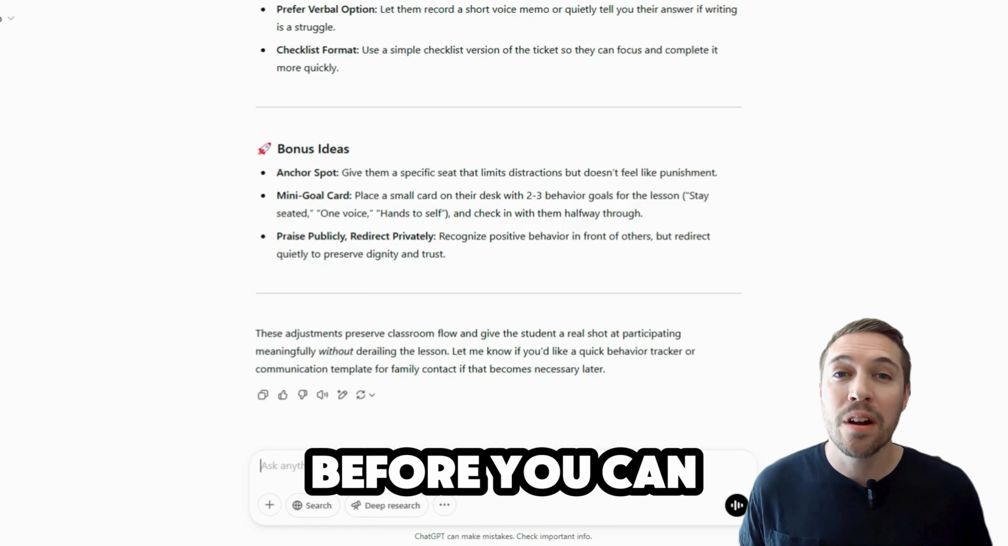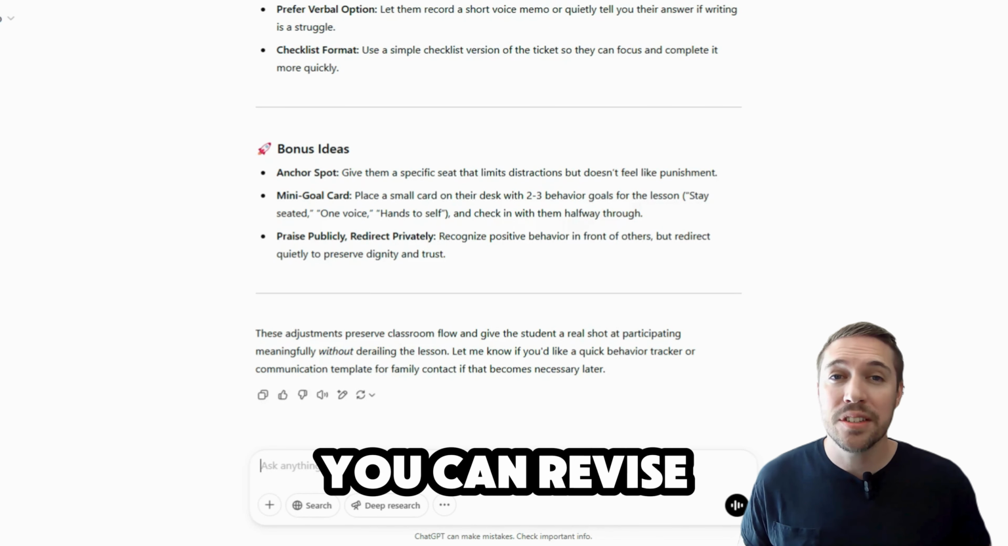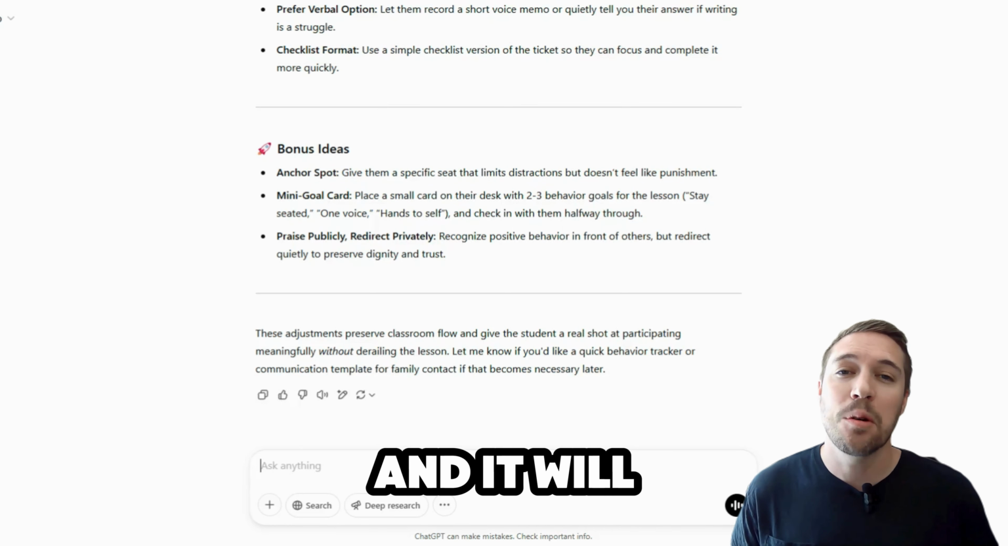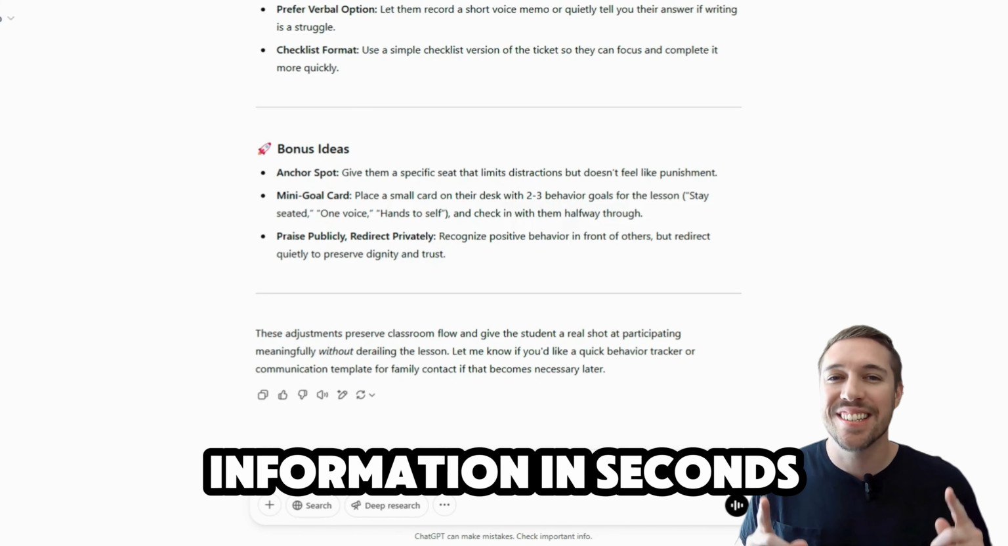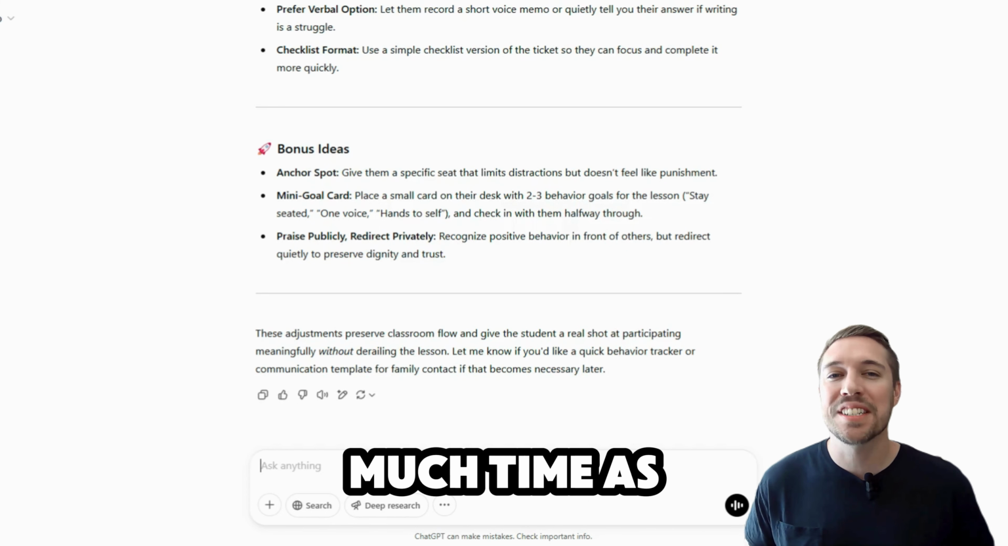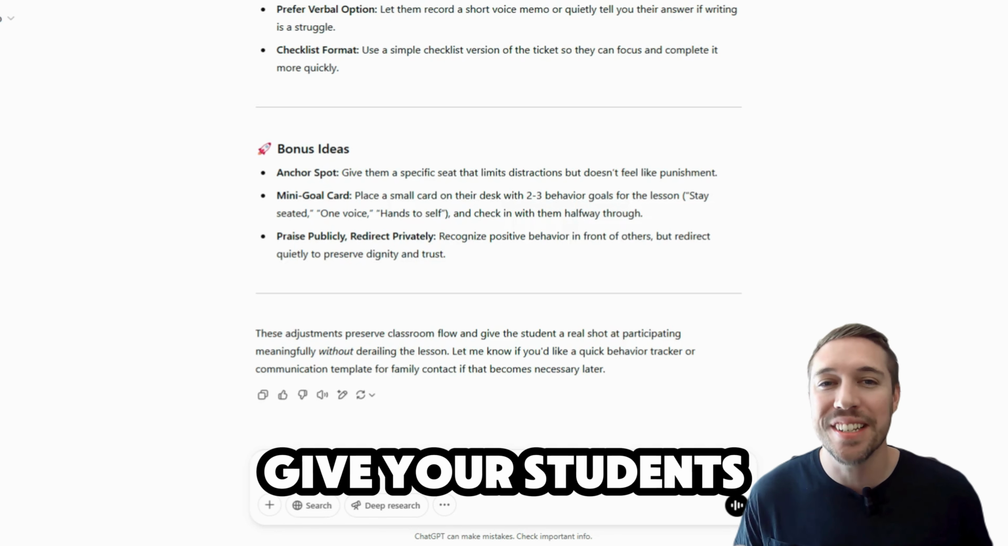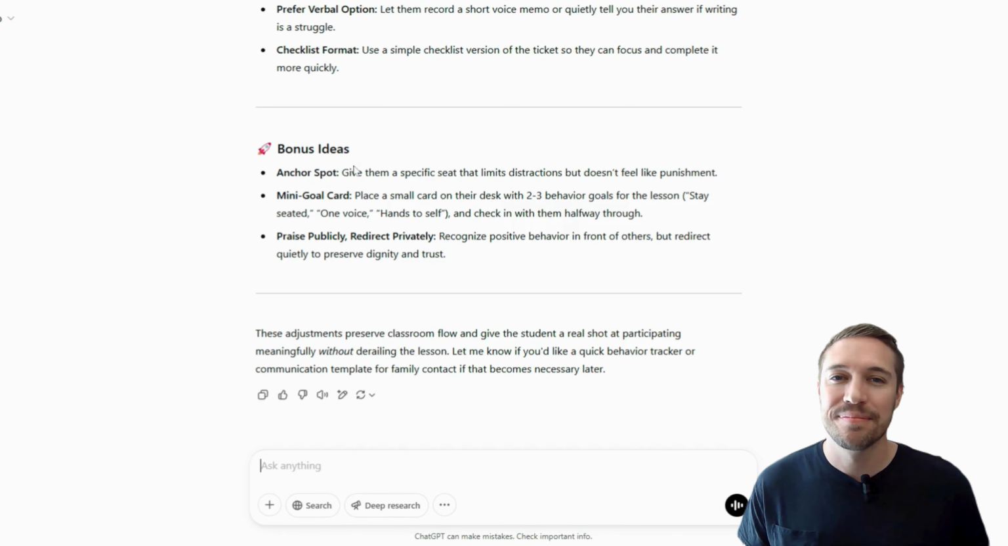Then, just like before, you can go in, you can revise this, you can ask it to provide different examples for different sections, and it will give you that information in seconds, saving you so much time as a teacher to be able to pour into your students and give your students exactly what they need.